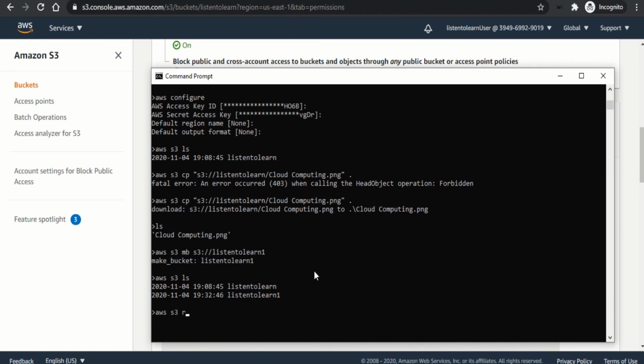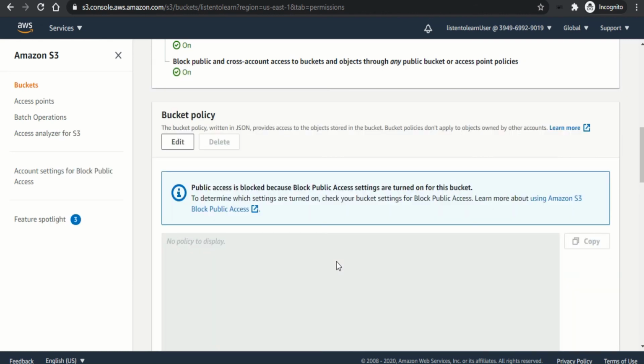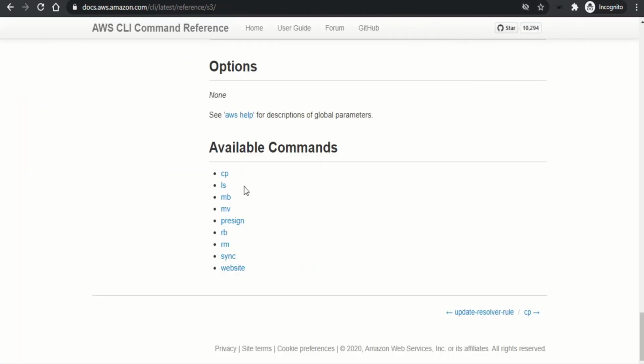And it's also very simple to remove the bucket. It's AWS S3 rb and again the bucket URI. That's it. It removes the bucket. So go ahead and try a few of the commands by yourself. It's very simple. That's it for today, guys.